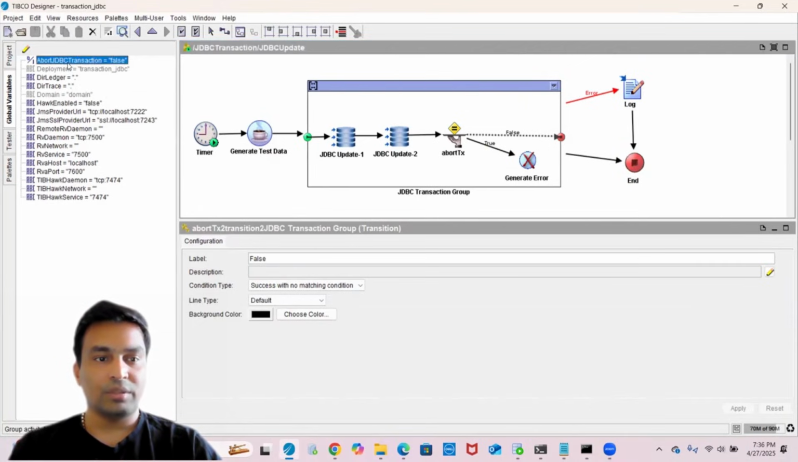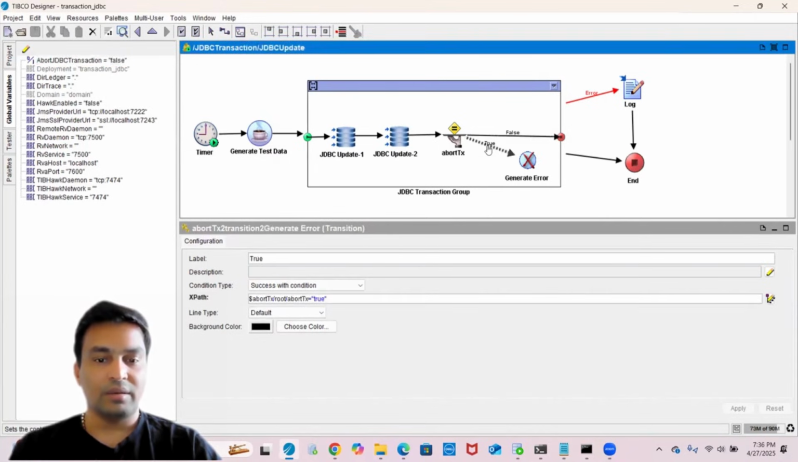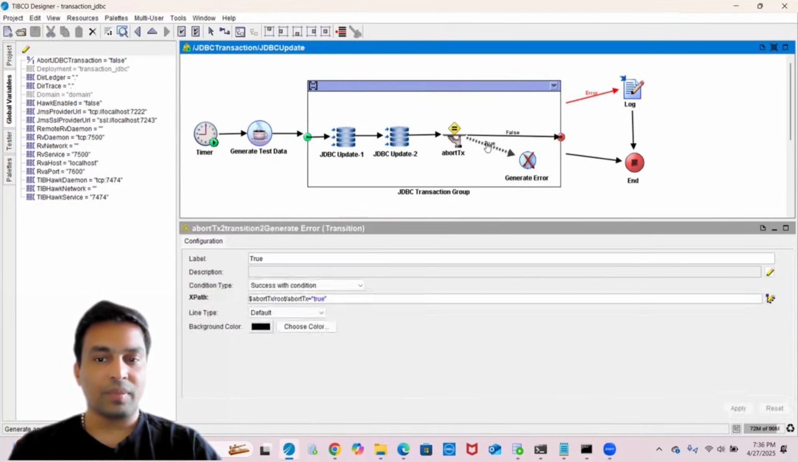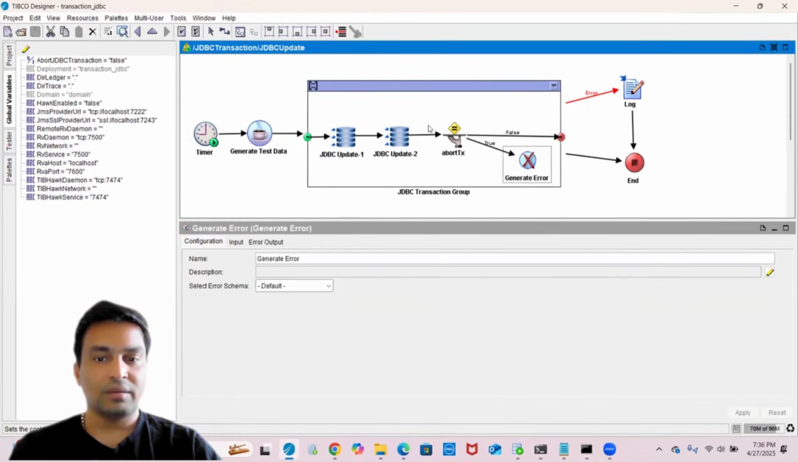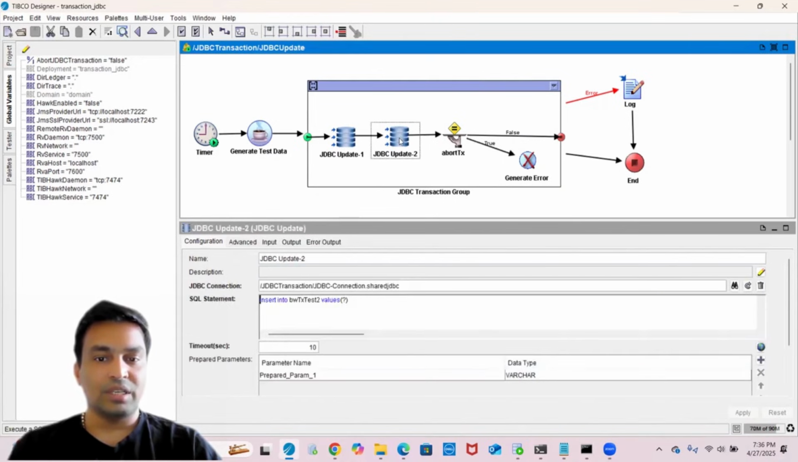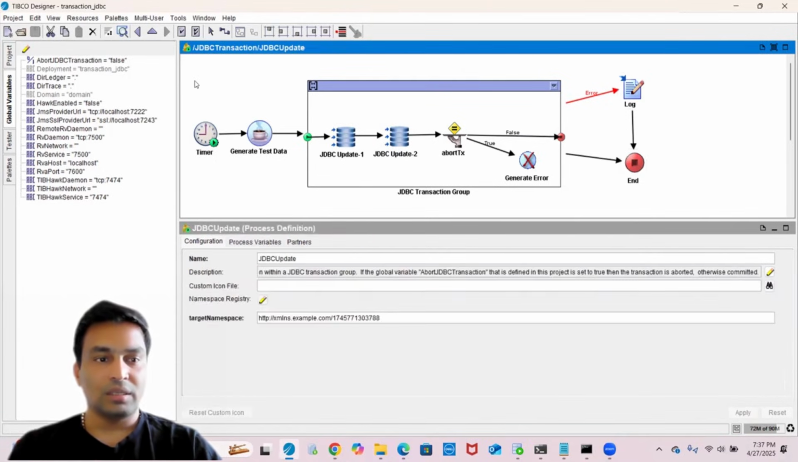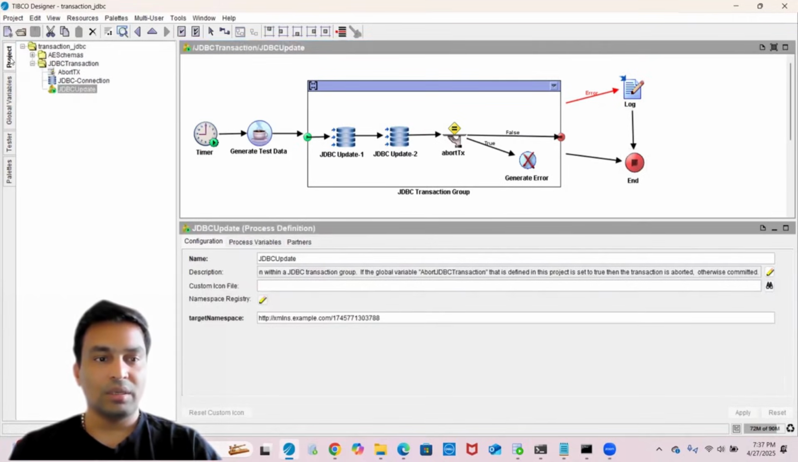And if abort JDBC transaction is true, then it will generate an error, which is the intent of this process design. In case of error, these two JDBC updates should roll back, and it will go into the error flow, log some error message, and end the flow. This is what this process flow is about.